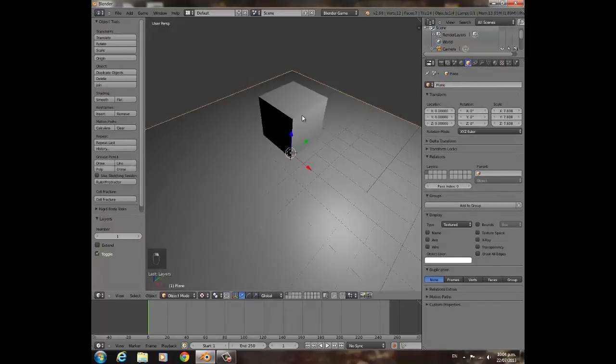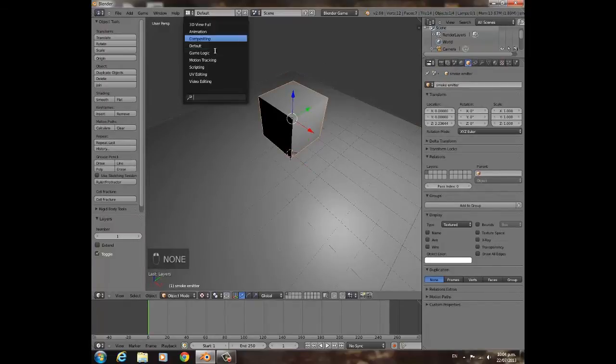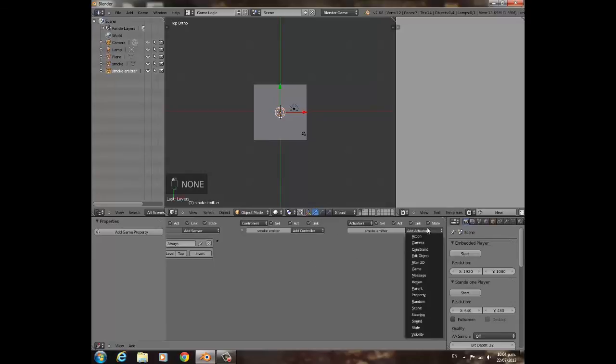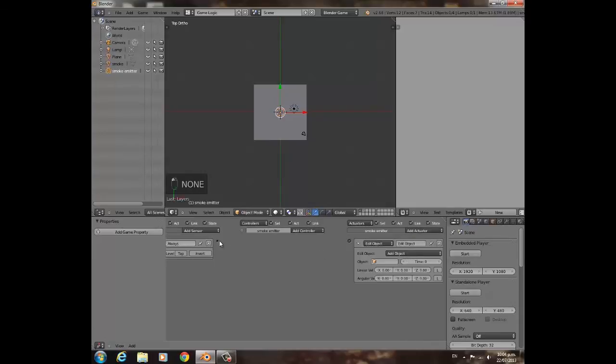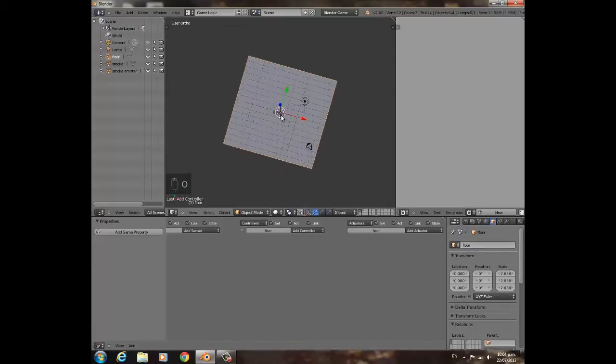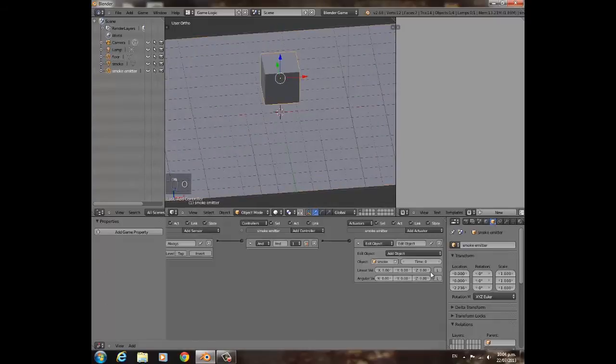What we're going to do now, we have to call the smoke. We're going to go into layer 1. We're going to select the cube here, go into game logic, add an always sensor, set it to true, and 12 is a good value. Set it to edit object and set it to smoke. Oh, smoke. I need to call this plane floor, just so we don't get confused. And set the time to 60.